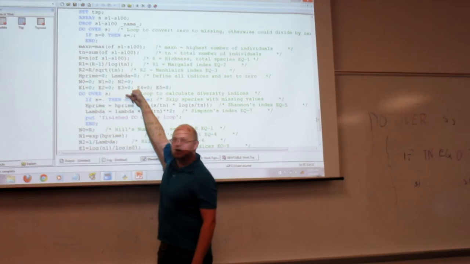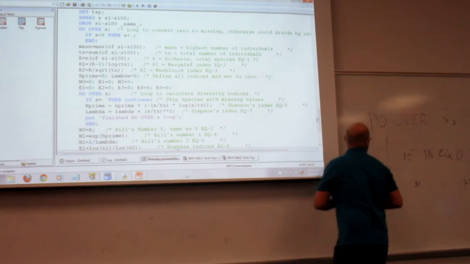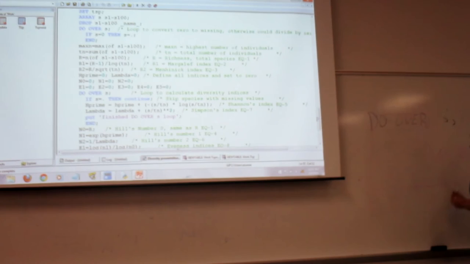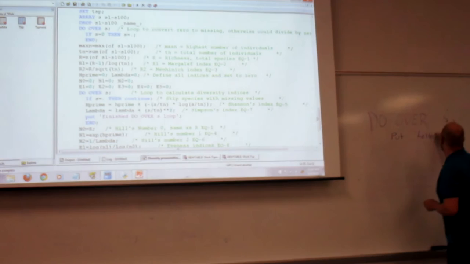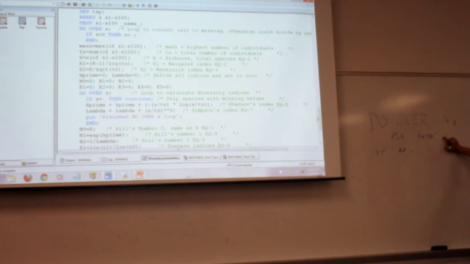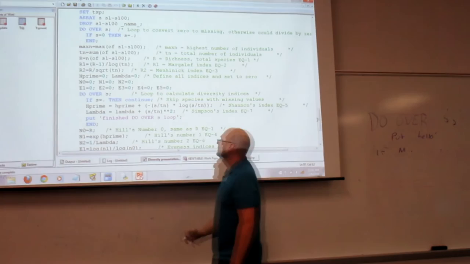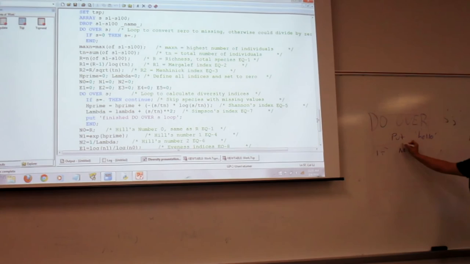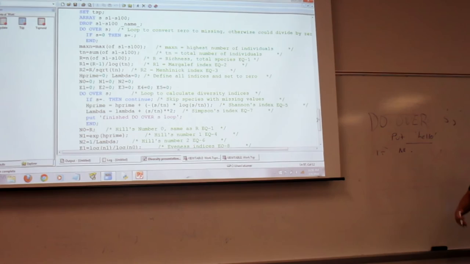So if we put a put statement here, if we say do over S, put hello, and then we do the if. If I do it over S, this is going to print 100 times. But whenever this is not a period, then I print this finish do over S loop. So at some points you'll see hello, hello, hello, hello, and then it says finish do loop, and then hello, hello, hello.